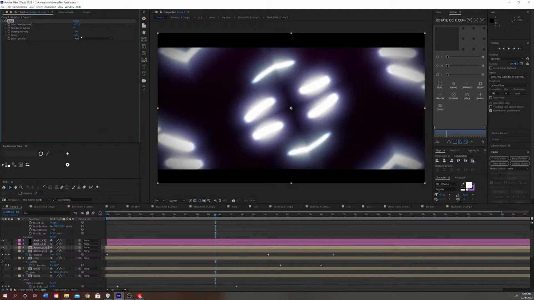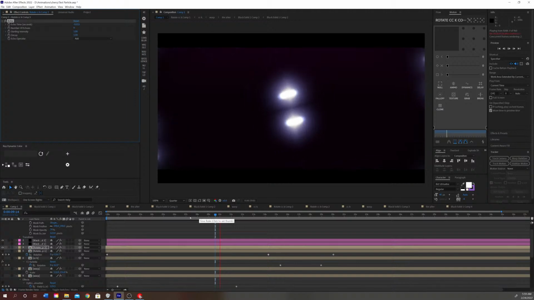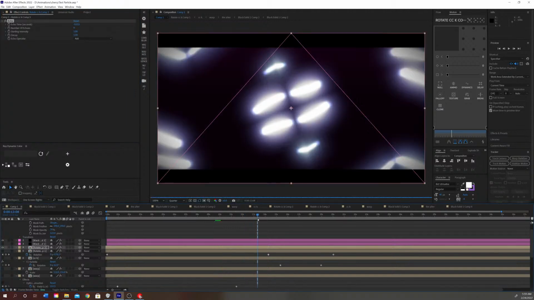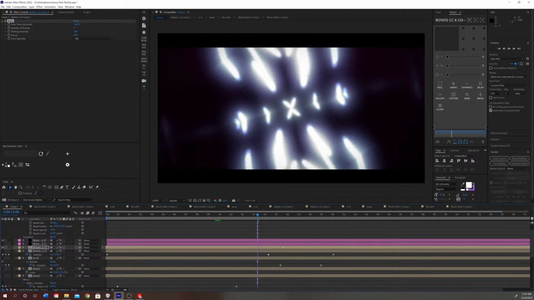Yeah, you can add echo on top of this already too. Only issue is that this becomes way too bright. But these make some pretty cool keyframes though.